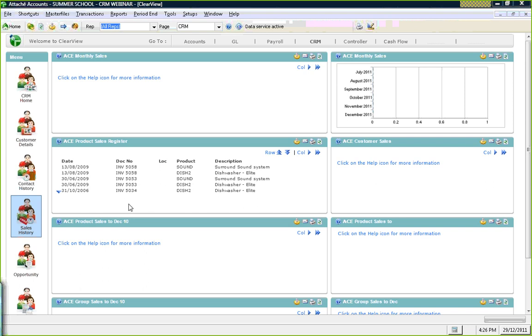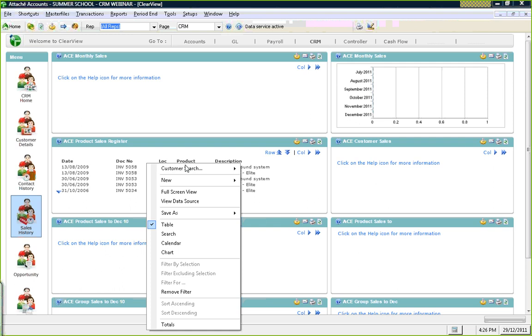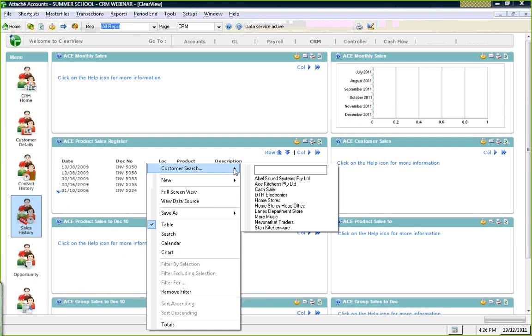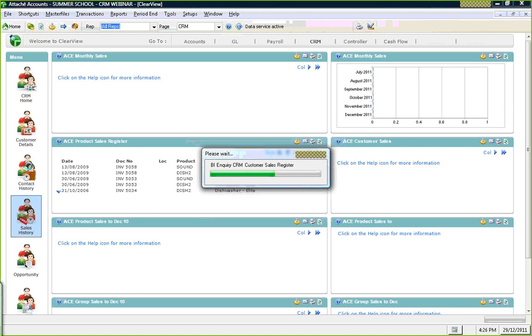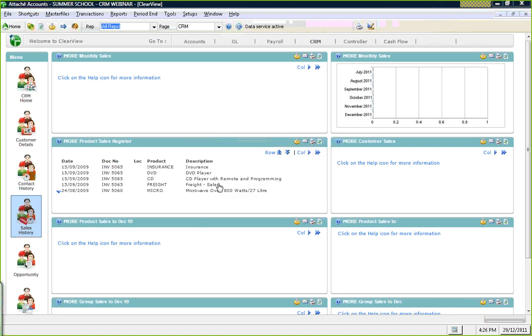Suppose you want to analyze the discounts given to a particular customer. Remember, to change a customer, you need to right-click anywhere on this page, select Customer Search, and then search for the customer. Alternatively, you have to go back to Customer Details page and select a customer.